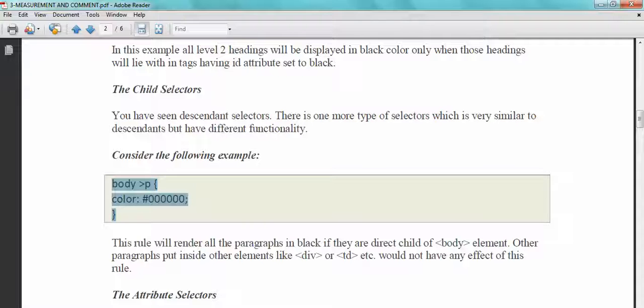So you will see that the child selector and the descendant selector are almost the same. It's just that in the descendant selector, the two tags are separated by a space, while in the child selector the two tags are separated by a greater than sign. In the child selector, the paragraph must be directly inside the body tag, like this code now. The second tag must be a direct child of the first tag.